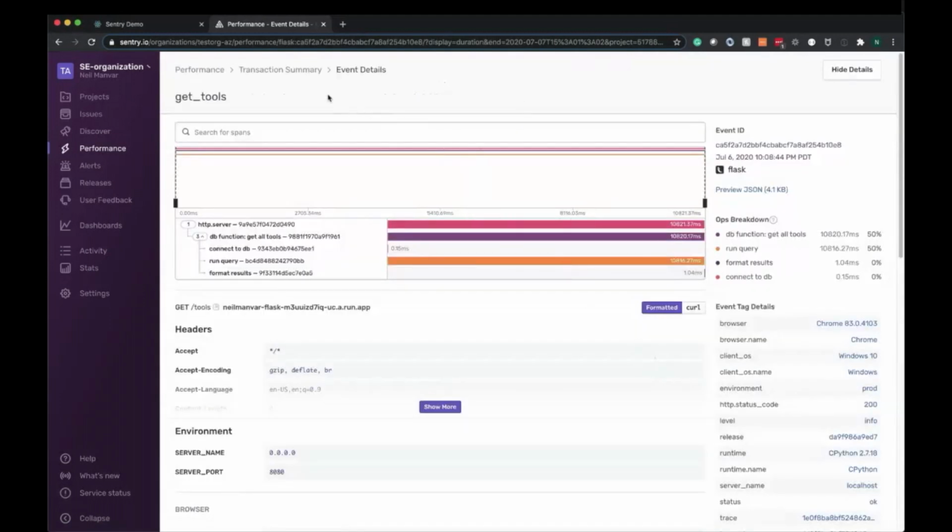And now what I'm looking at is the transaction event details for the Get Tools backend request here. So you can see it hit the server, and here it went to fetch all the tools, initiated the connection to the DB, and then running the query took a whopping 10 seconds. So this is what we should drill down on. We can also see this right here, that 50% of the time was taken by running that query, and that this is probably the optimization that needs to be made, or the investigation that needs to be kicked off in regards to improving the performance here.